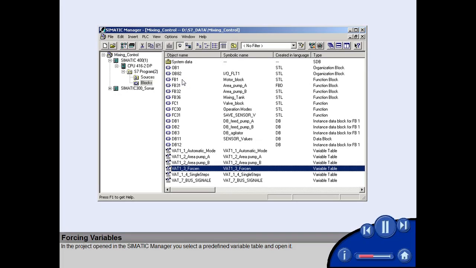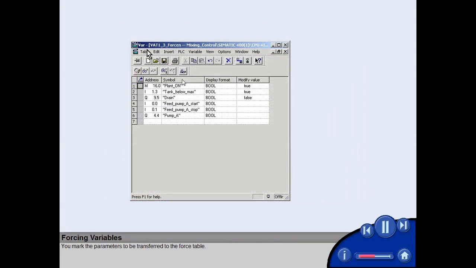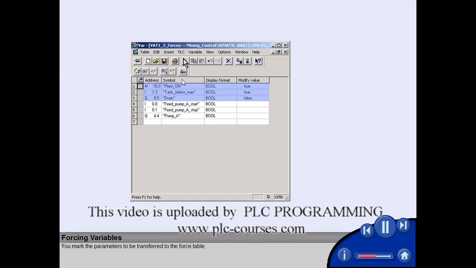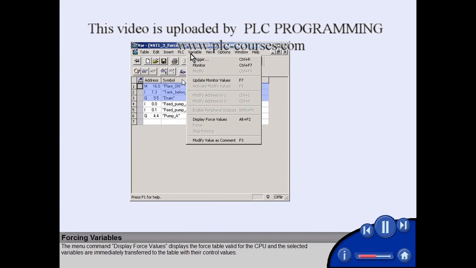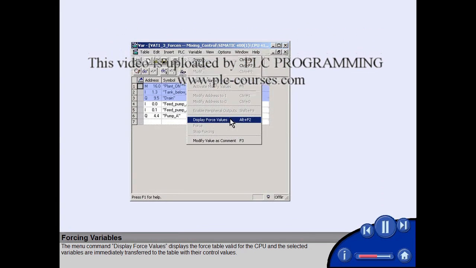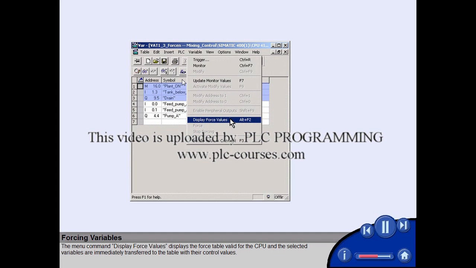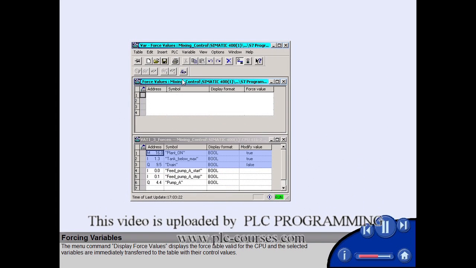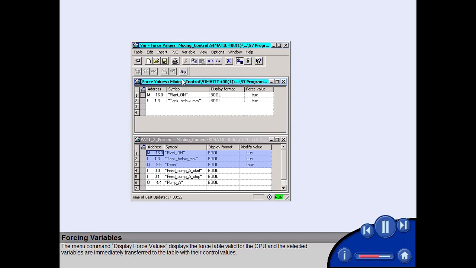In the project opened in the SIMATIC Manager, you select a predefined variable table and open it. You mark the parameters to be transferred to the force table. The menu command Display Force Values displays the force table valid for the CPU, and the selected variables are immediately transferred to the table with their control values.